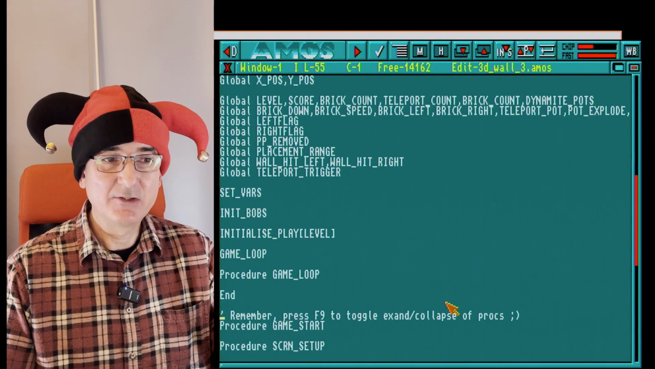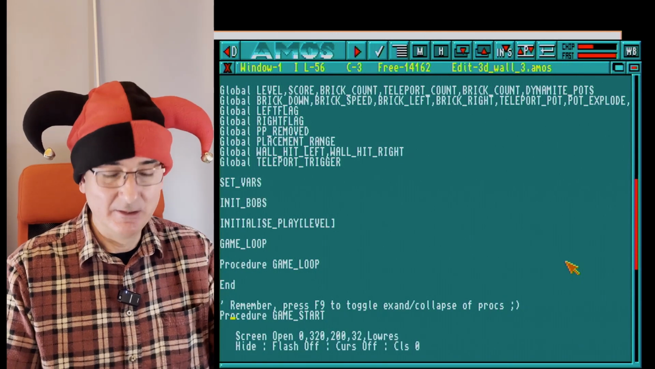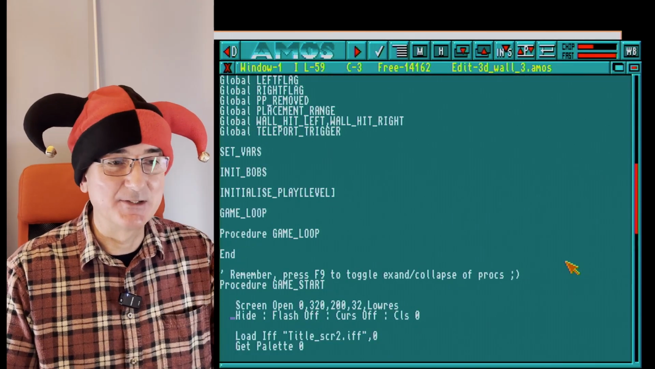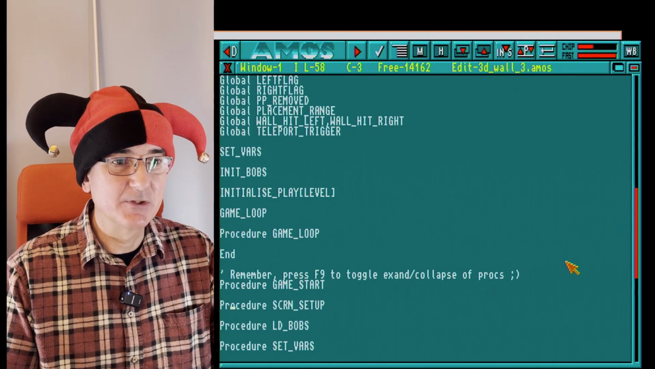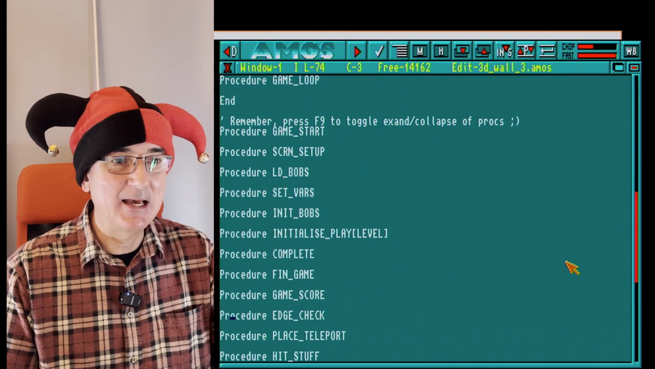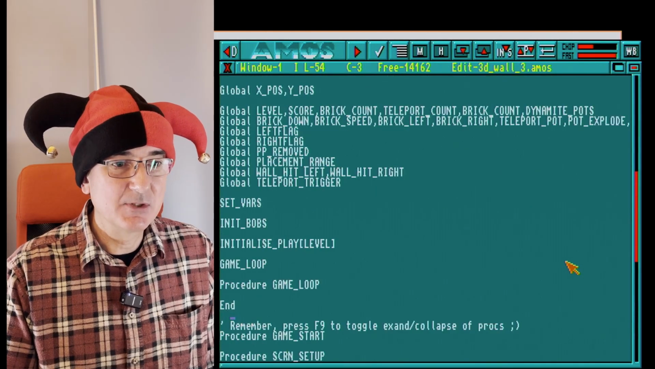Little reminder in here, to expand or collapse the procedures, just press F9 over the procedure name and that expands it. So where should we go first? So I think let's look at our first procedure, game start.